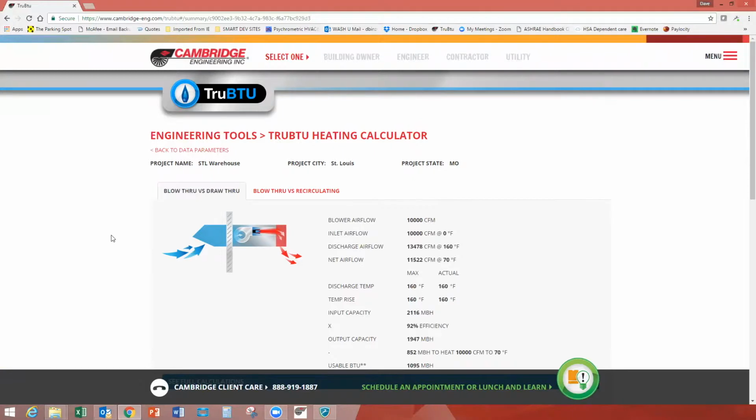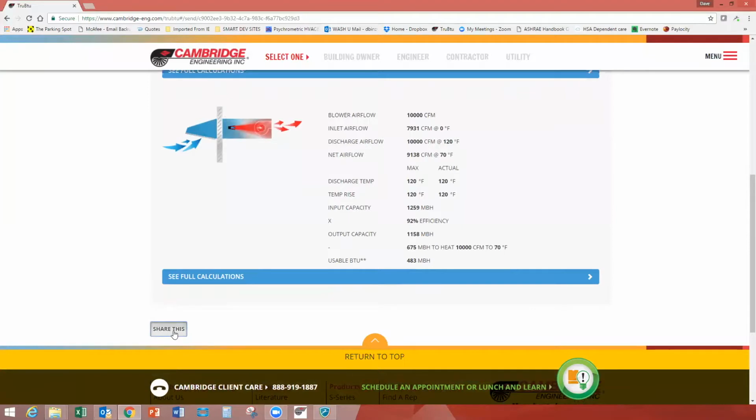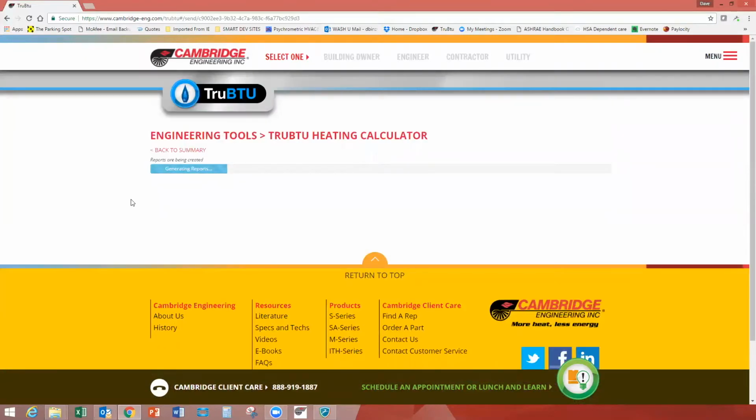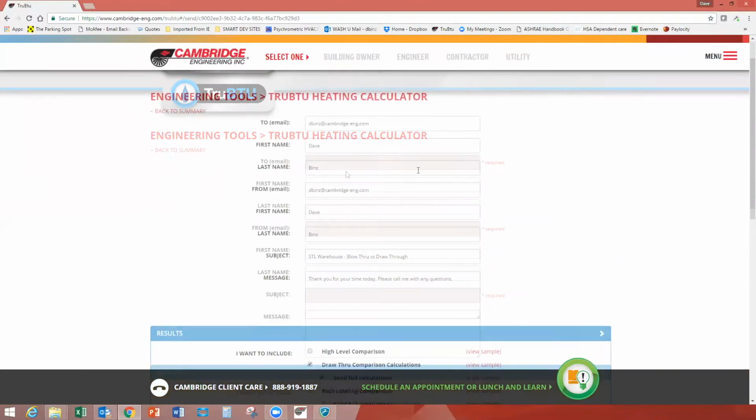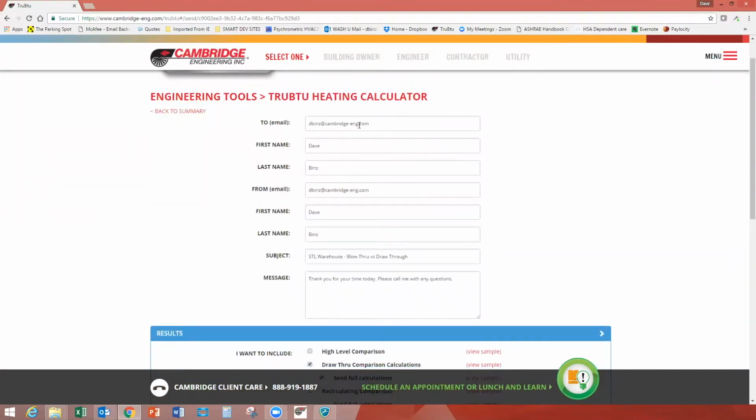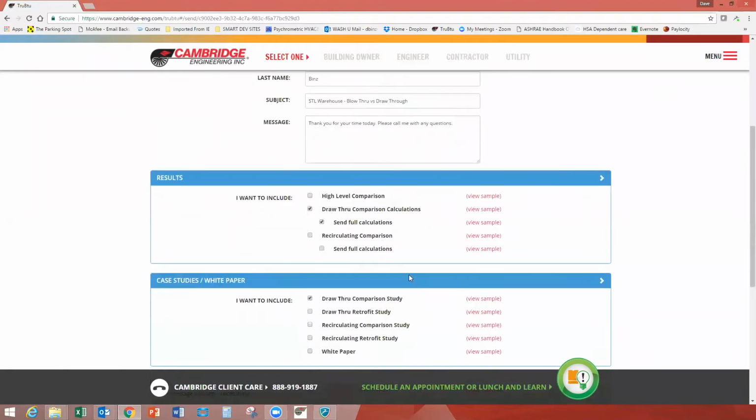When we're ready to share these calculations with our customer, scroll down to the bottom of the page and click on Share This. What TruBTU is now doing is generating all those calculations, all the thermodynamic principles, as well as additional reports to share with our customer and send an email to whoever we choose from the web tool. Here you can input your customer's information, email, first name and last name, as well as your information with a personalized subject line and even a message directly to your customer. Click on exactly what reports we want to send.